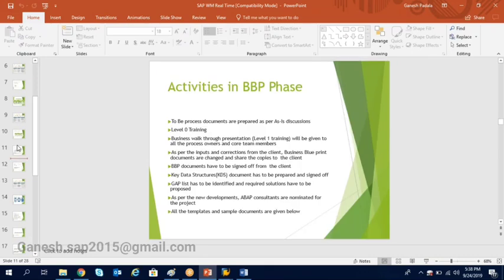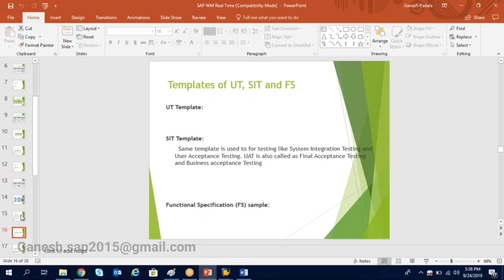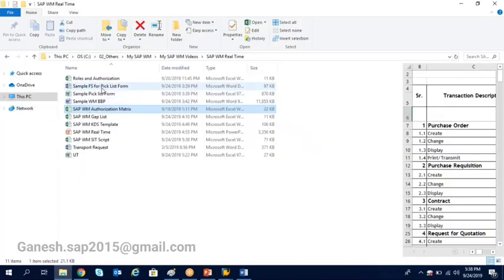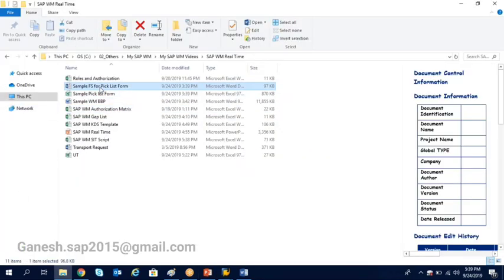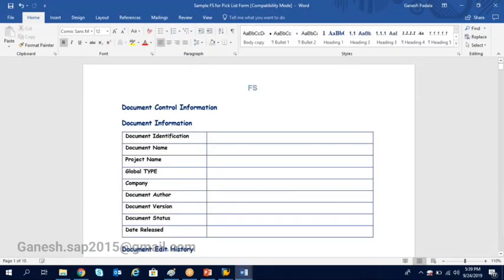You have seen the UT script and the SAT script. Now we will have a look at one function specification sample. If you are already working as an MM consultant, you already know what a function specification sample looks like. I just gave one sample for the pick list form, one of the projects where we defined it. Like that, we can also have RF screens.